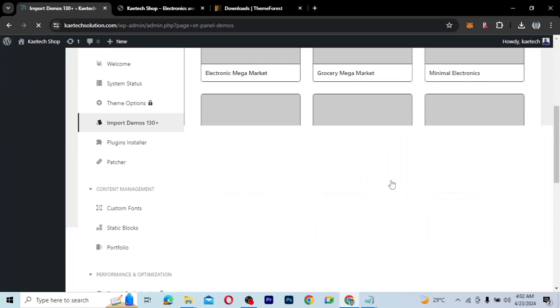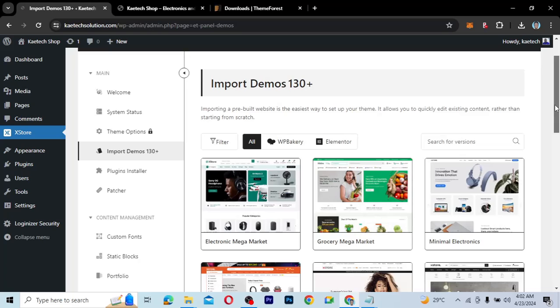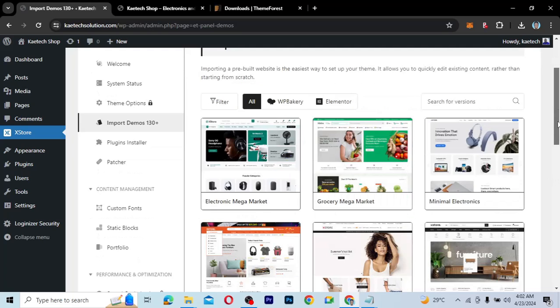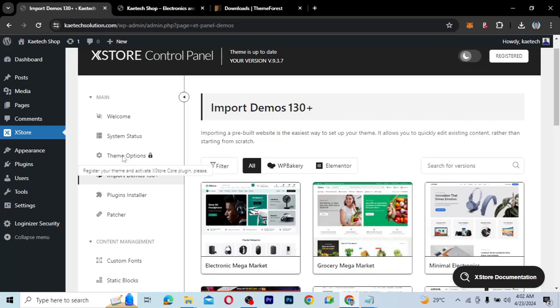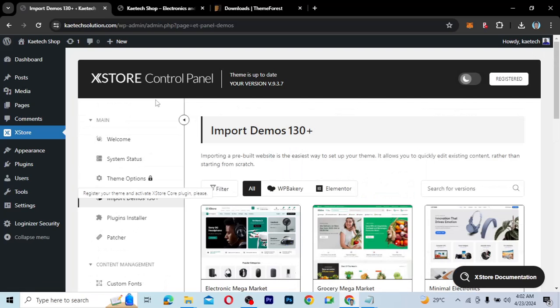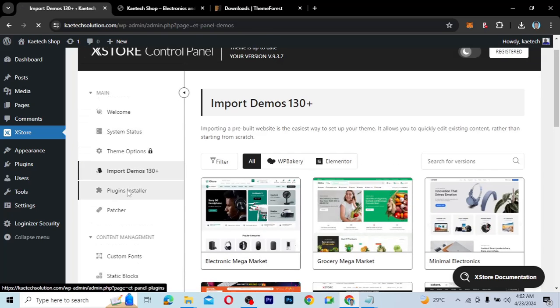All right, as you can see over here, there are a lot of demos that we can use. But before we go to the demos, I see that there is a padlock icon over here. It says register your theme to activate the Xstore core plugin. Meaning that we need to install the Xstore core plugin to be able to use the theme options over here. Now we have registered it, but we still need to go to the plugin installer.